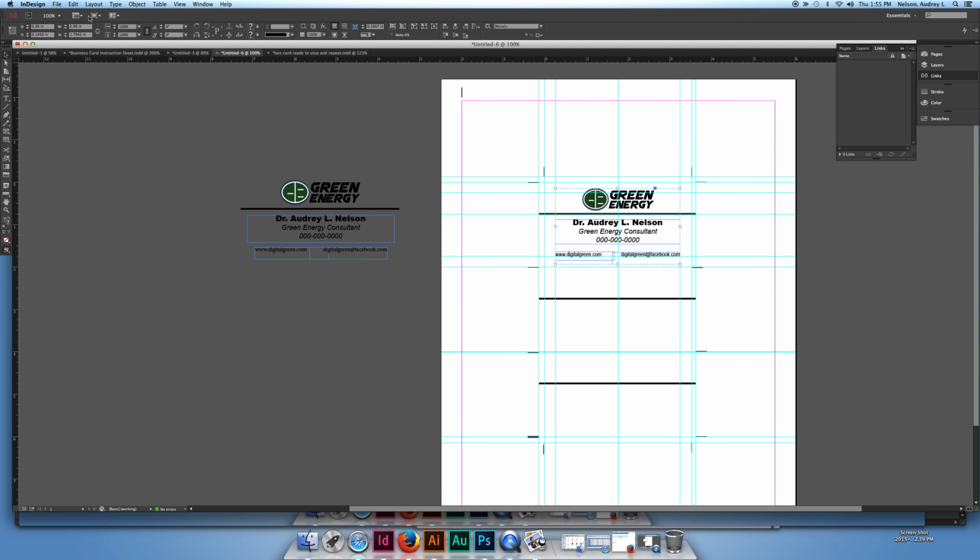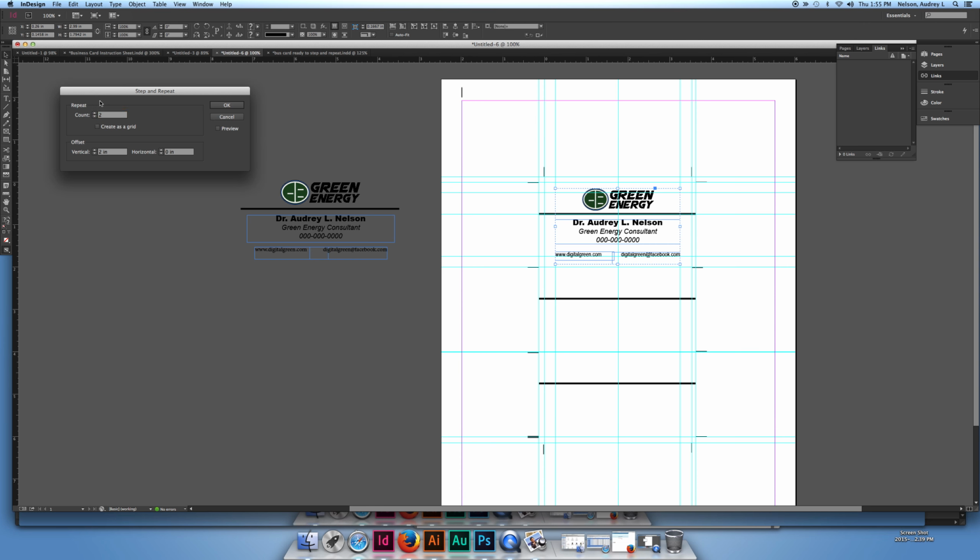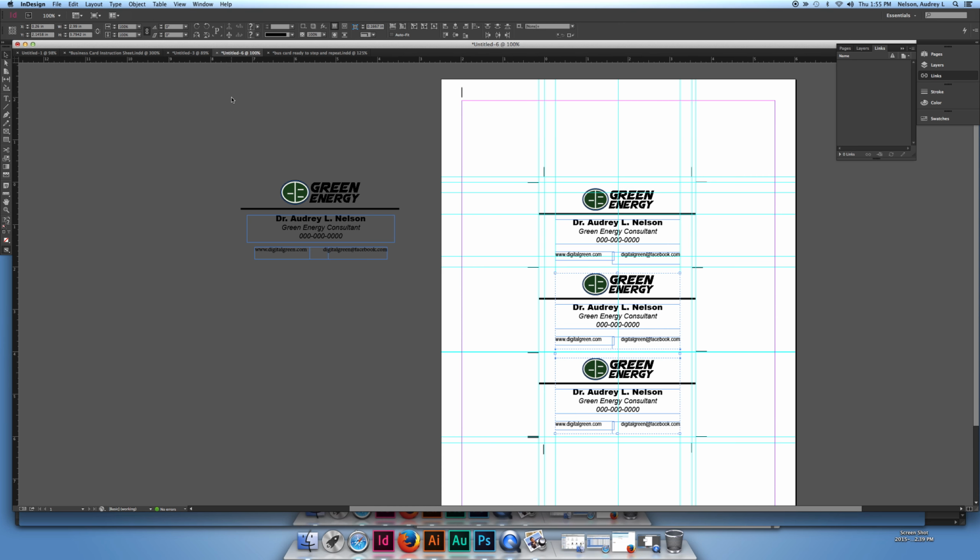Now I'm going to repeat my step and repeat by going Edit Copy and Edit Paste. Edit Step and Repeat. Make sure your count is 2, your vertical offset is 2, and your horizontal is 0. And now you have completed the whole assignment. Print this, put it on a portfolio page, and turn it into your instructor.